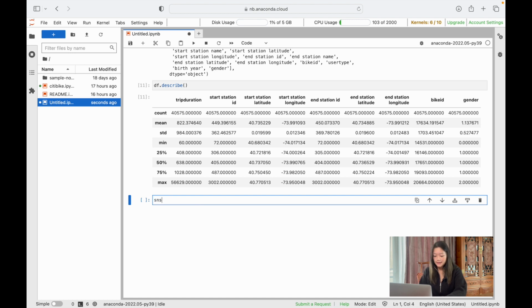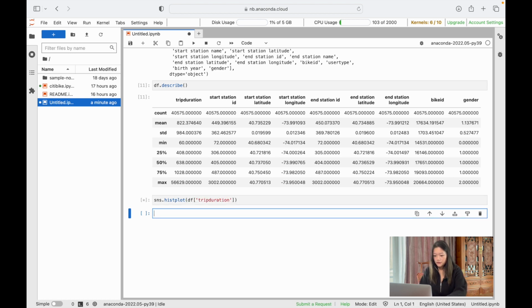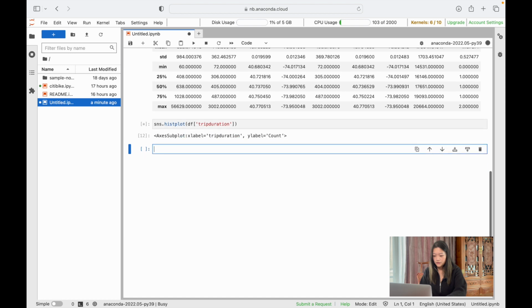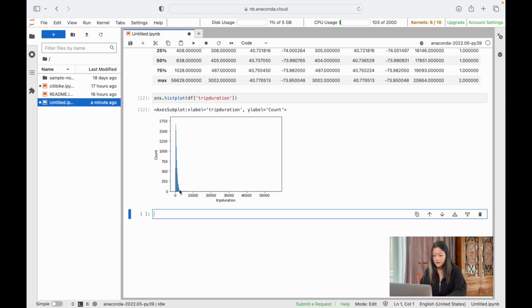Okay, so what if we want to look at the distribution for trip duration? We would, in this case, plot a histogram. And we can use the seaborn library histplot function. Here we have a histogram of trip duration. We can see most of them are near the 10-minute mark. But because the x-axis is showing all the way to 50,000 seconds, we can see there are some outliers.